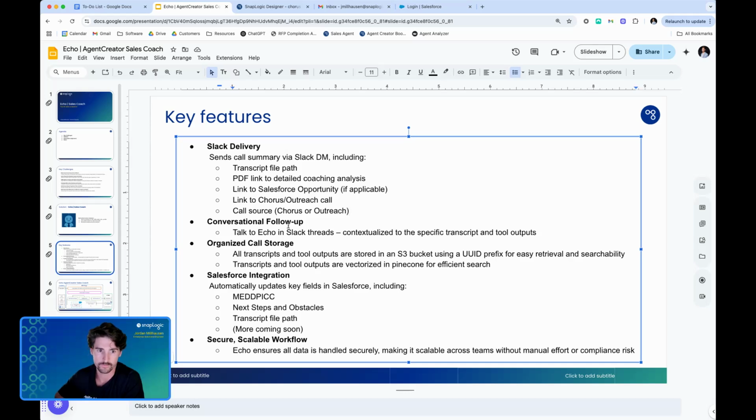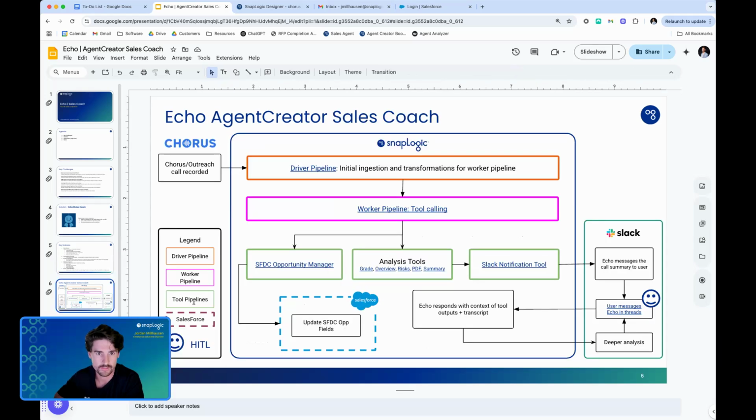And then we're able to have a conversational follow-up with AI within Slack. It's organized call storage and it integrates with Salesforce. And like I said, it's secure and scalable. So jumping over to the schematics, it's a pretty complex agentic setup. This is just showing the flow of data. The tech stack we're working with is Chorus, SnapLogic, Salesforce, and Slack.